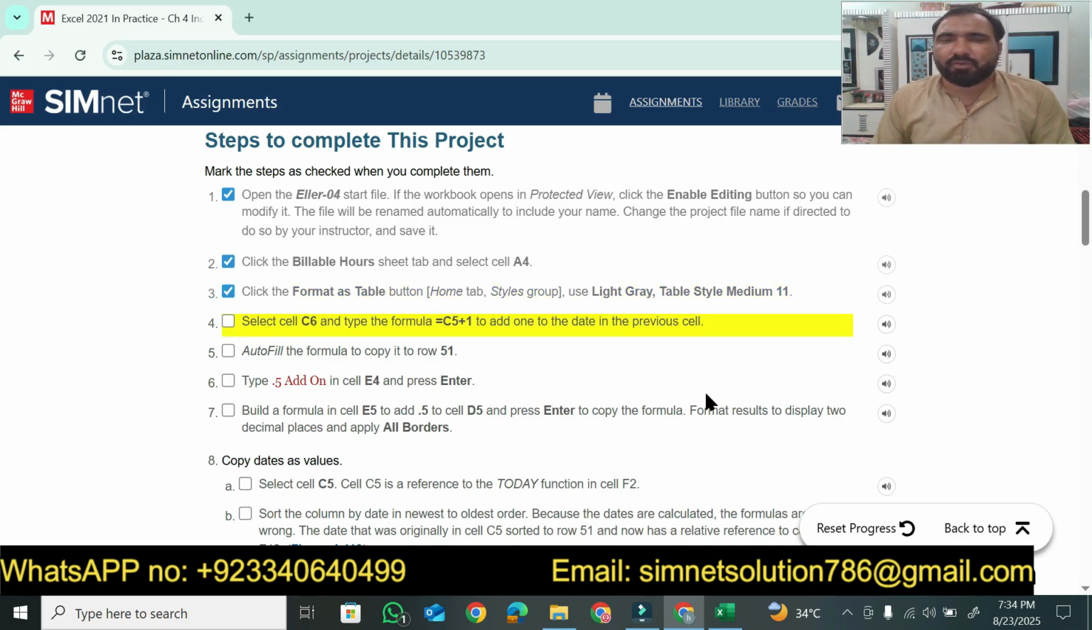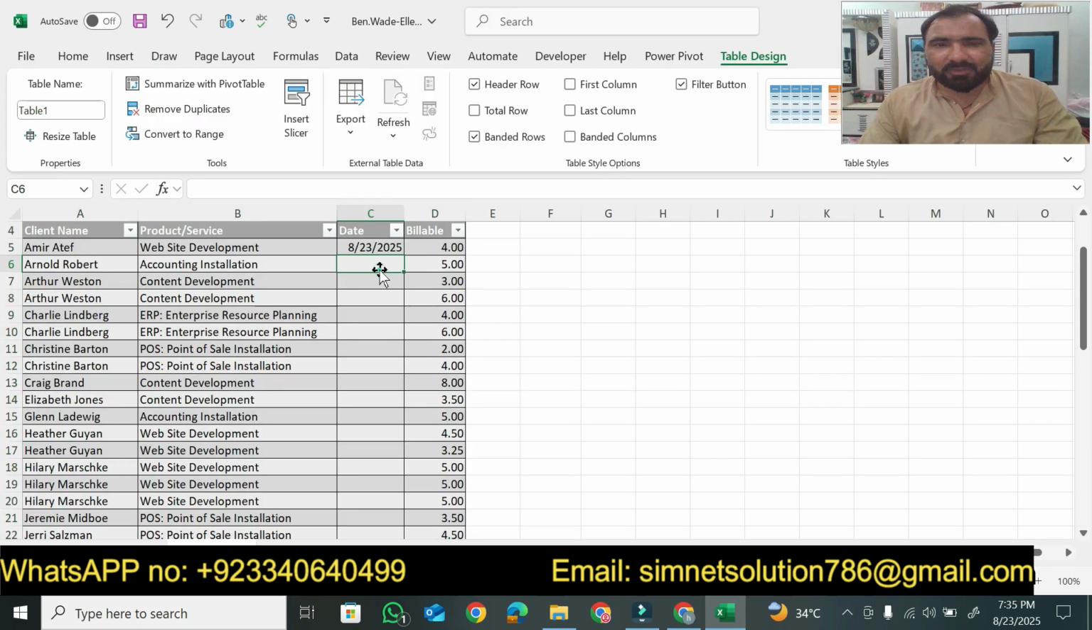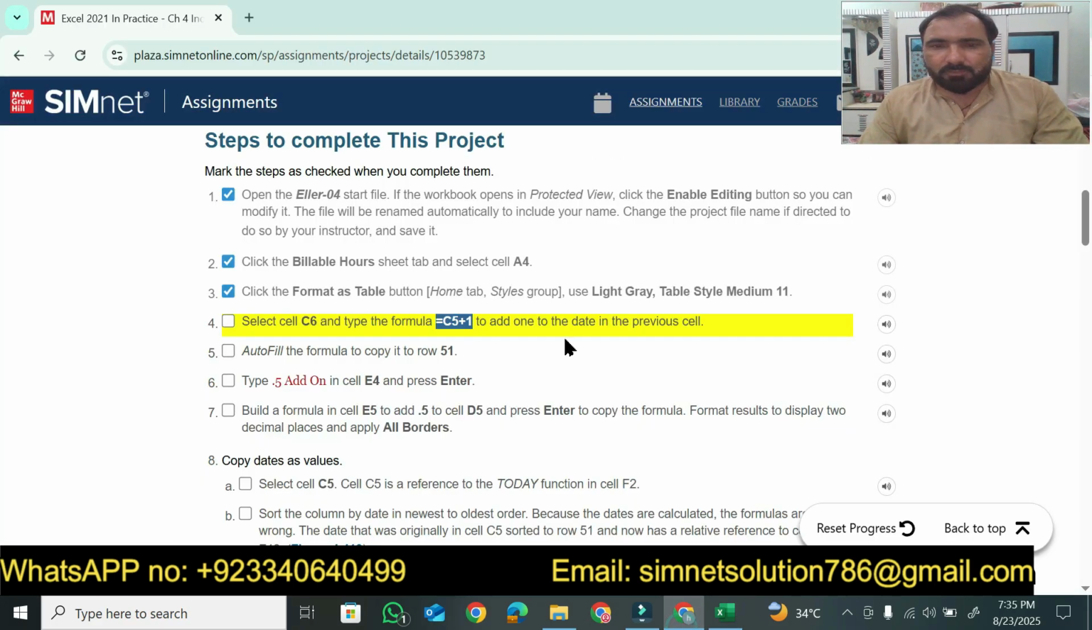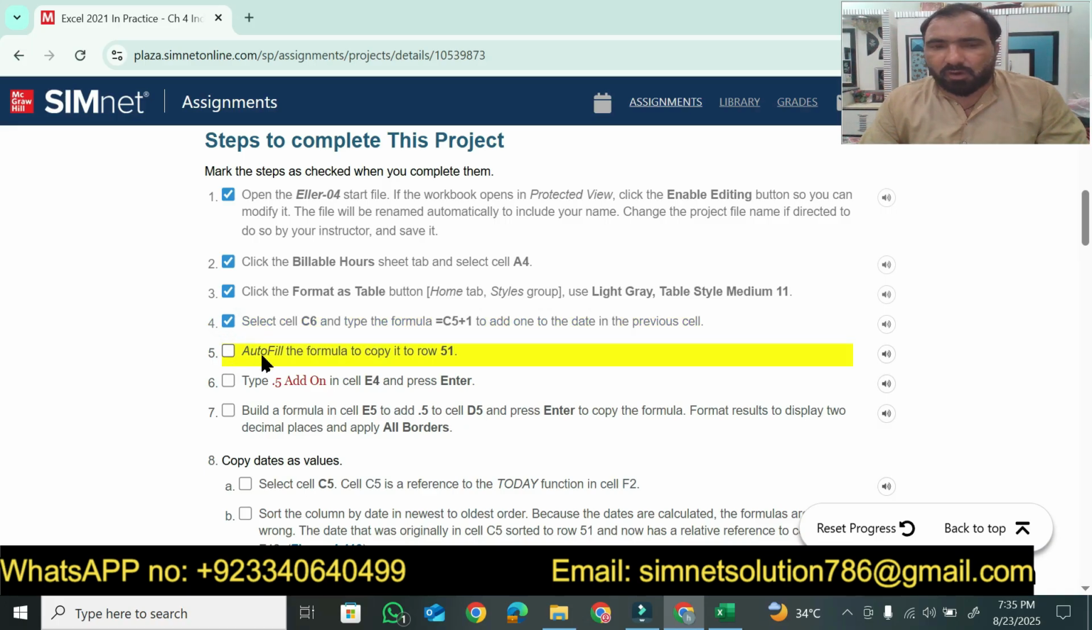In question number 3, we have to click the Format as Table button, which is in the Home tab, Styles group. After that, we use Light Gray Table Style Medium 11 for this table. Then select cell C6 and type the formula, this one. We copy this formula from here, then move to cell C6 and paste it there. Then in question number 5, we have to autofill the formula to row 51.